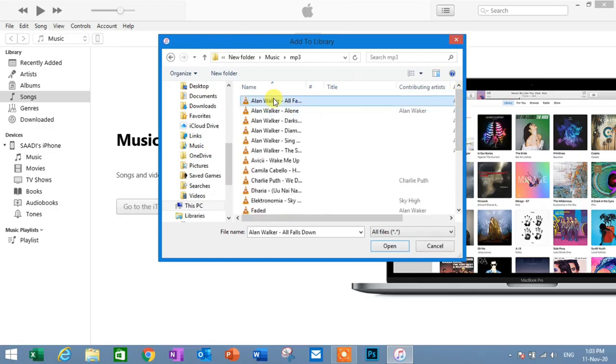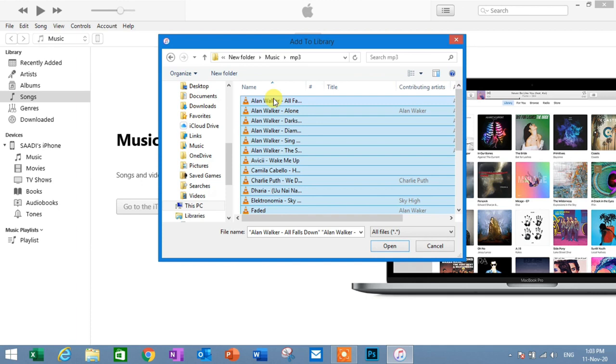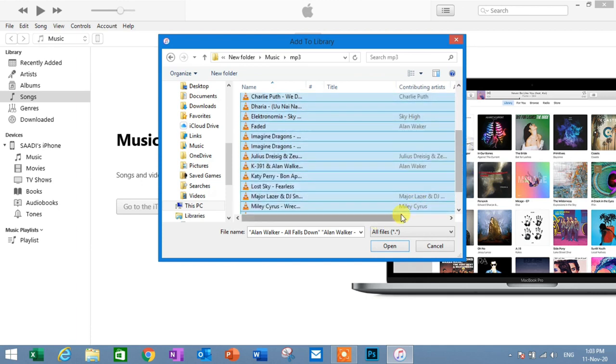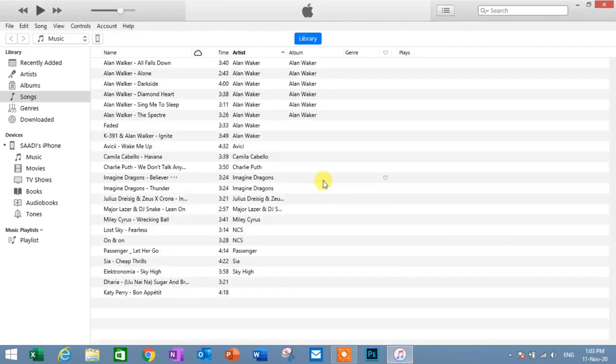Here it is, my favorite music, that I need on my phone. I will select all by pressing Ctrl A, and then click on Open. Now it has been added to the iTunes library. And now I will send these songs to my iPhone.